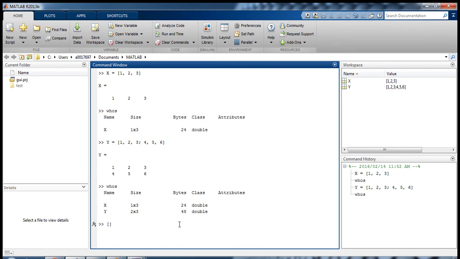We don't have to create matrices just with numbers. We can also create matrices with character data types as well. Let me show you something about MATLAB, and that is let's try and create a matrix of character data types.